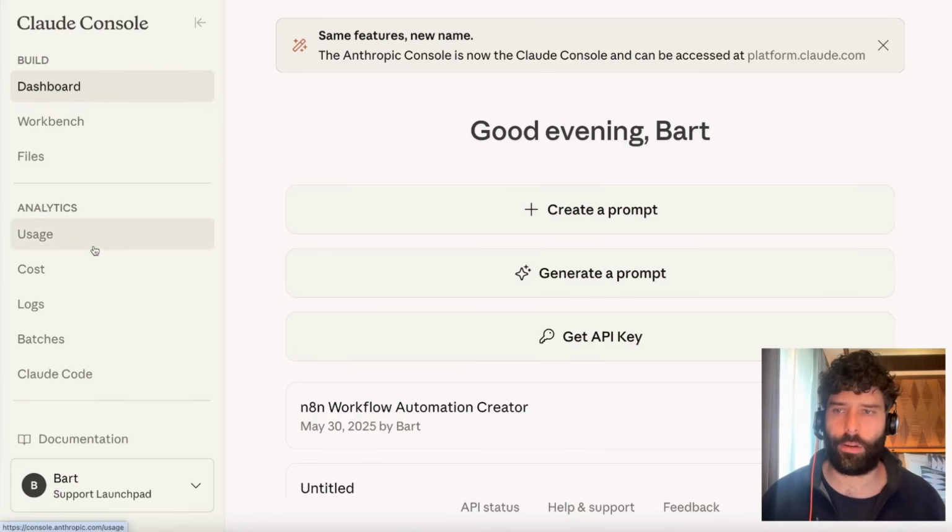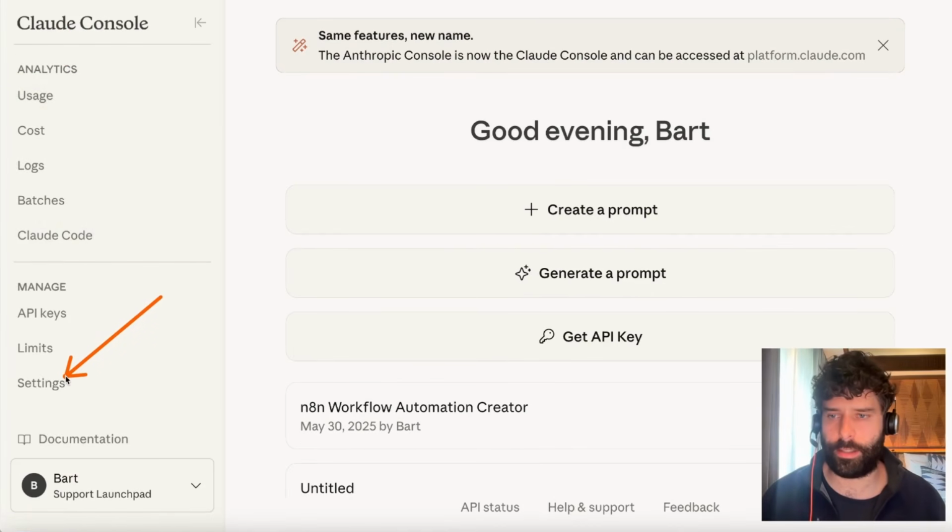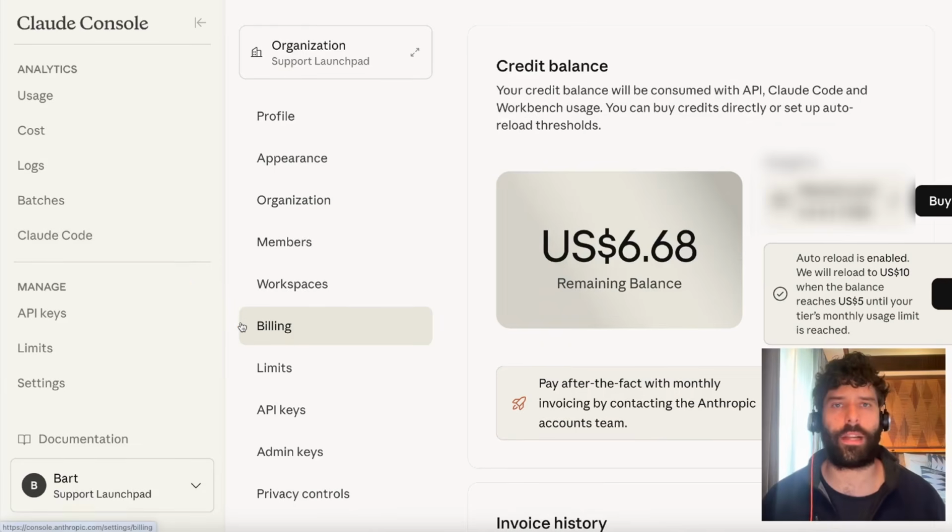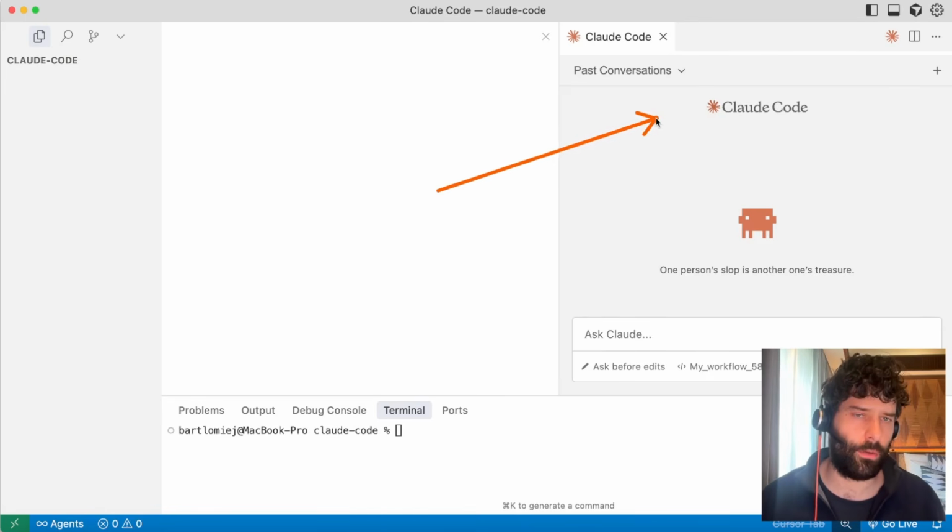So once you create an account over here, just scroll down to the very bottom and click on Settings. And then click on Billing over here, add some credit card information, and top up some balance into your account. This way you'll actually be able to use the Claude Code agent. So we'll actually need the account in order to set this agent up.